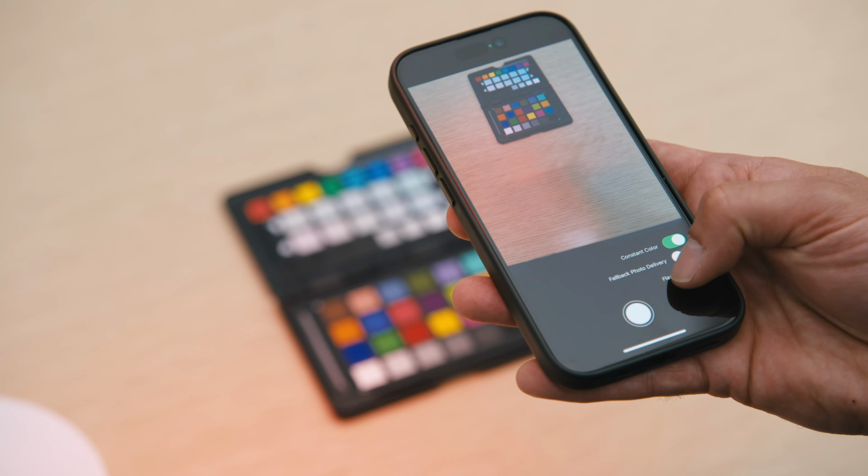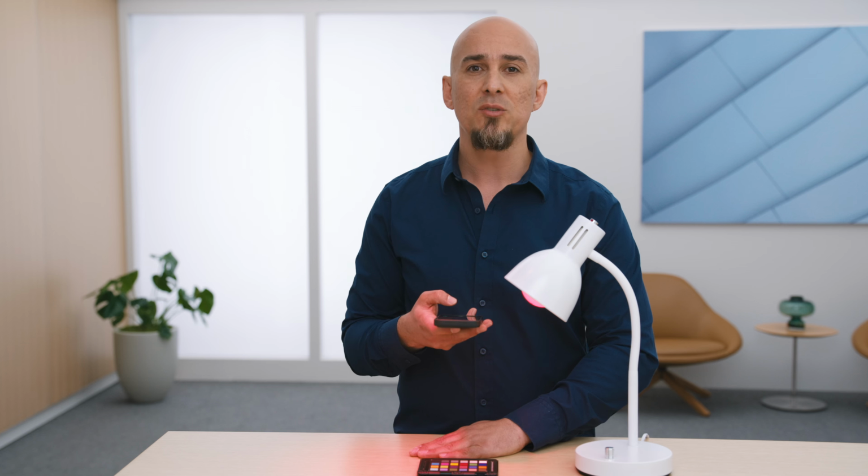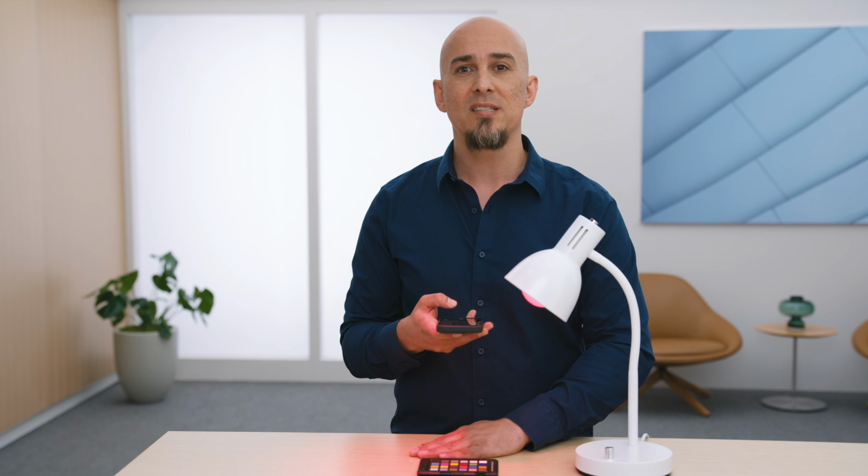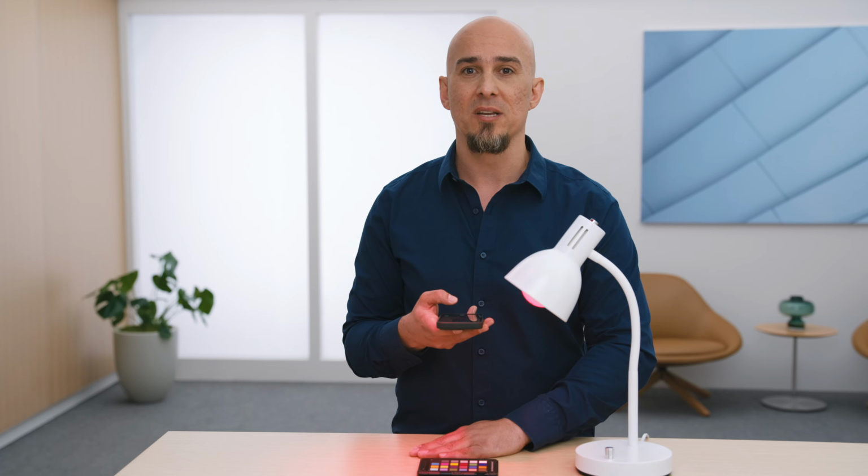Now I will activate Constant Color in the sample app. Let's take a picture. Since we're using the flash, there is the normal pre-flash and flash capture sequence, and once that completes, we get our constant color image.